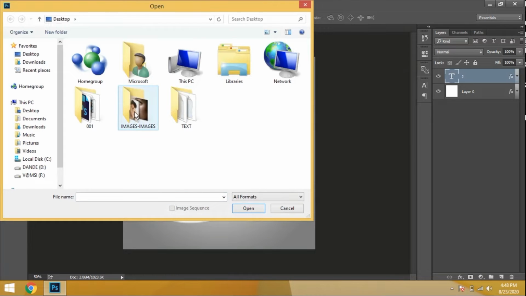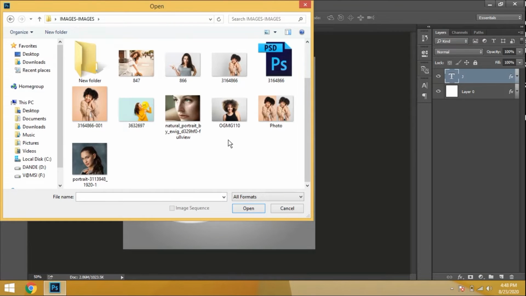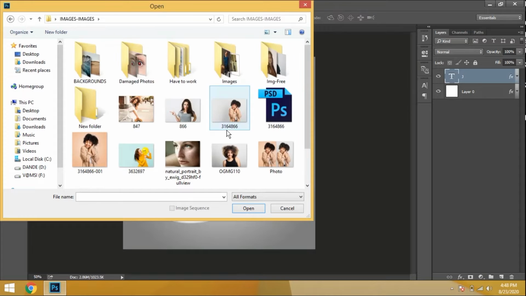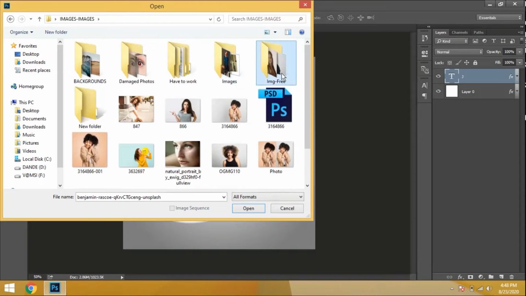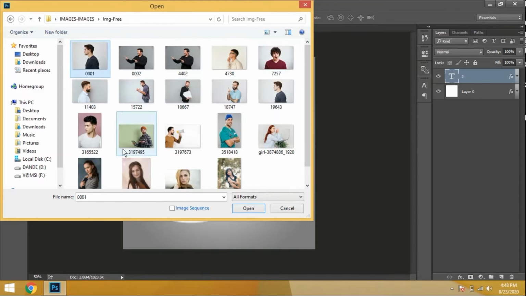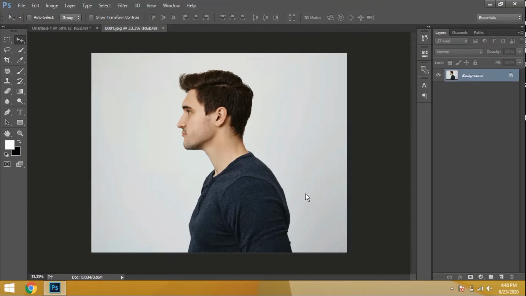Now we have some images that we downloaded from the CC0 websites. Come to here, we have so many images like this. We can check it and come to here like this. You can take one image document here. I got this image from Unsplash. For making a selection of this image, I would like to separate the image and the BG separately.